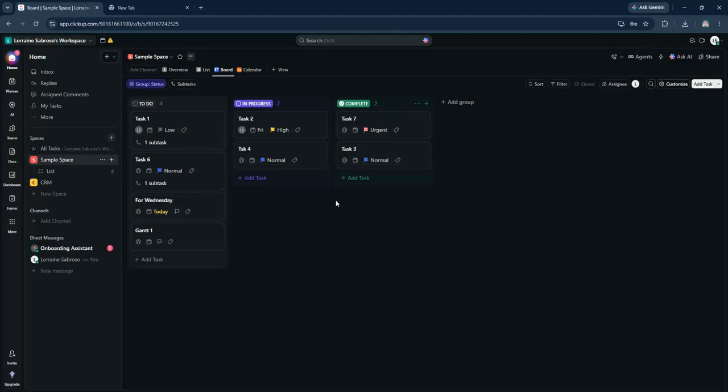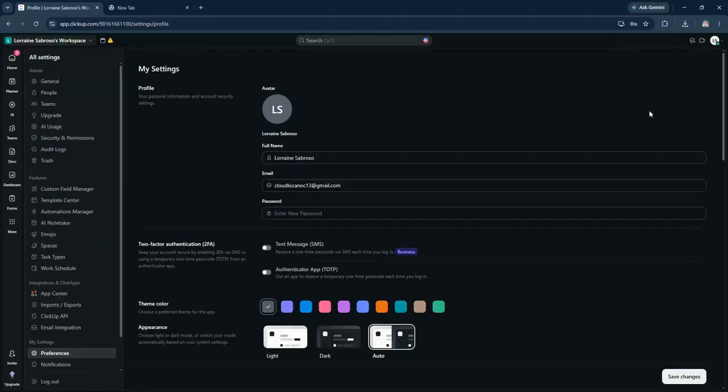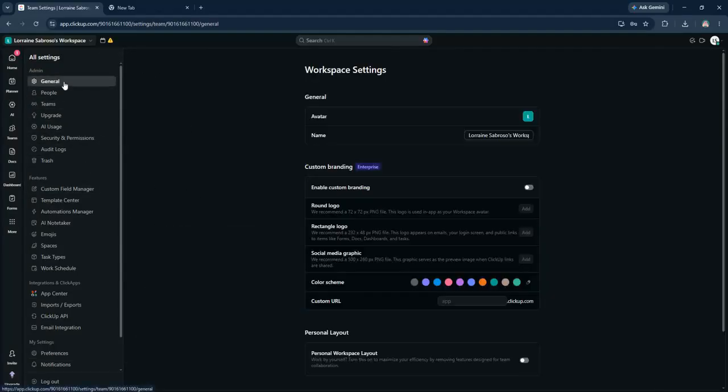To customize your notifications, click on your profile picture in the bottom left corner, then go to Settings. Here, you can choose how and when you receive notifications about task updates and due dates. If you find you have too many tasks cluttering your view, you can use the Filter option to display only the tasks you're currently working on or those assigned to you.